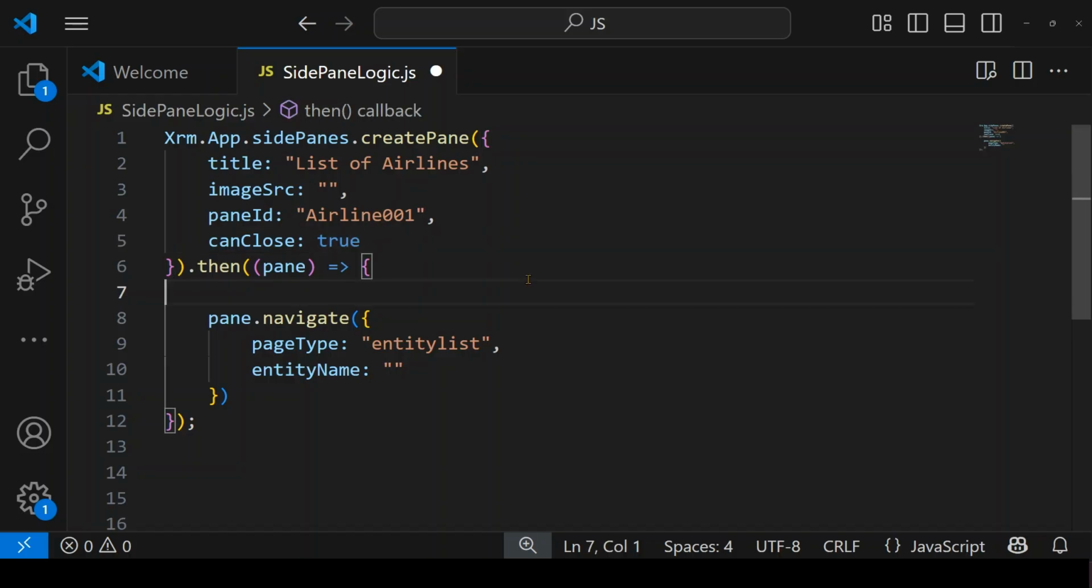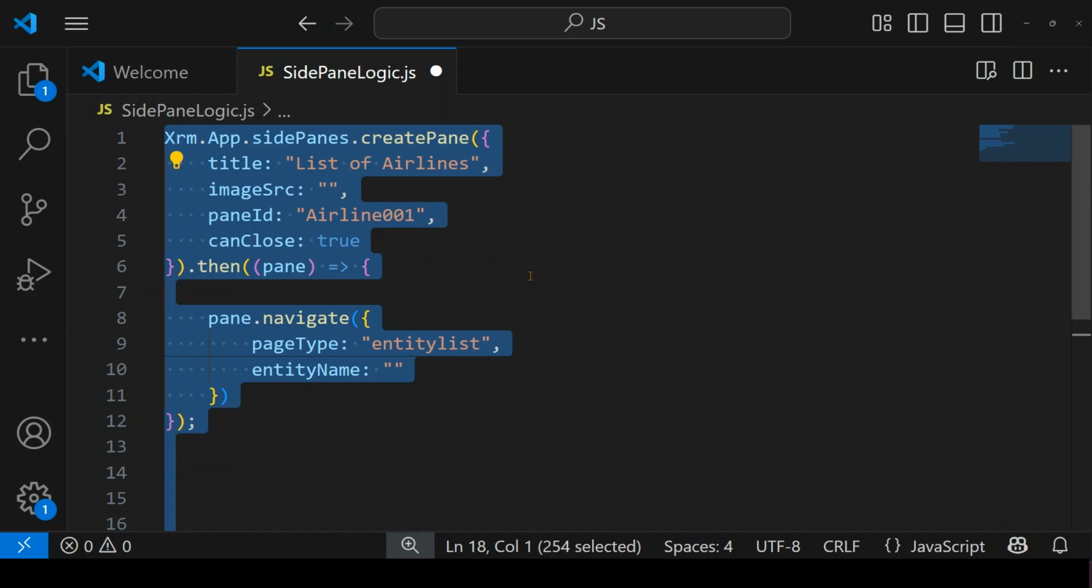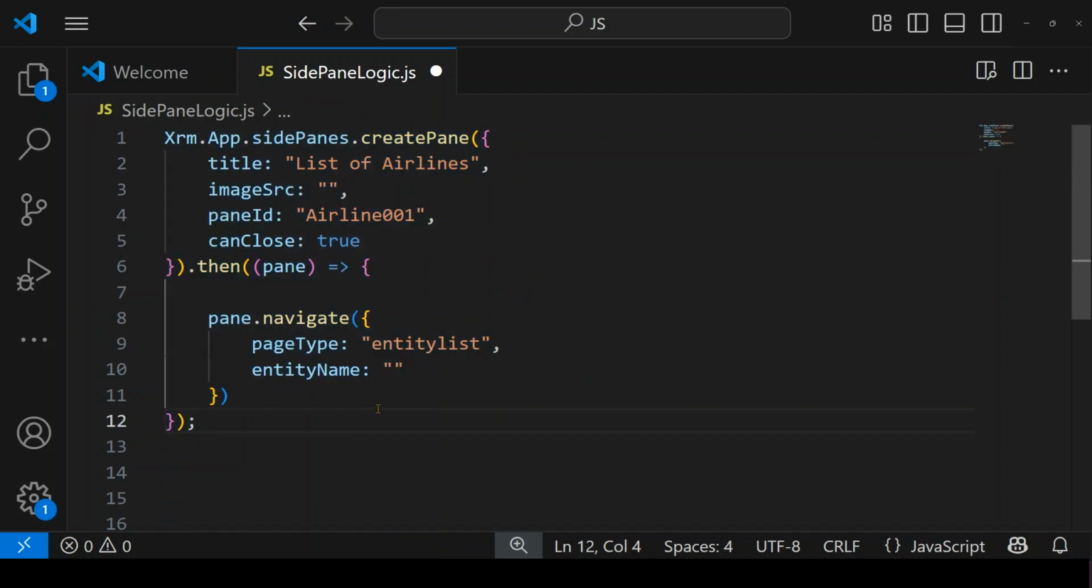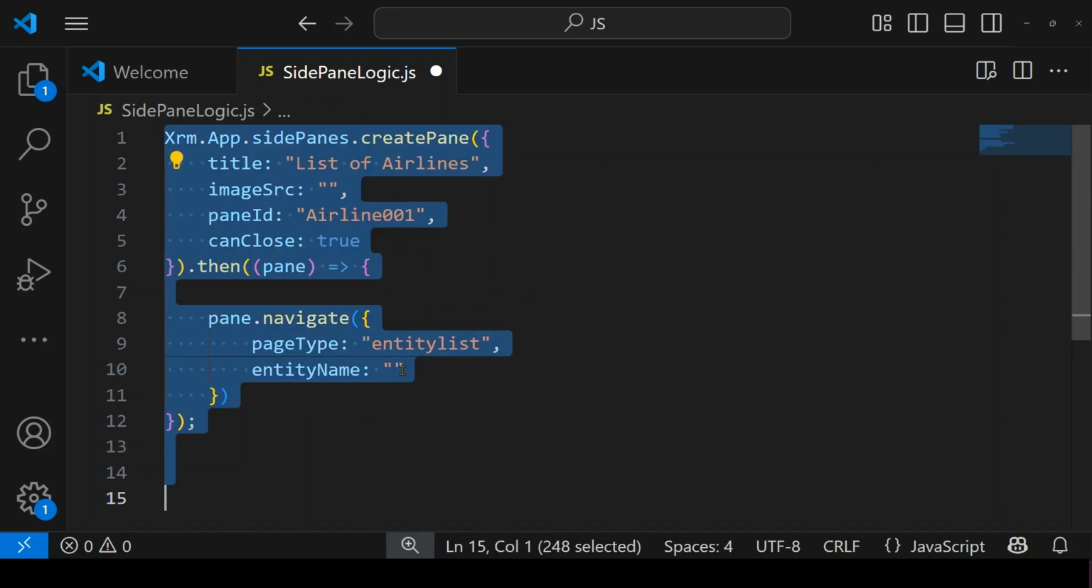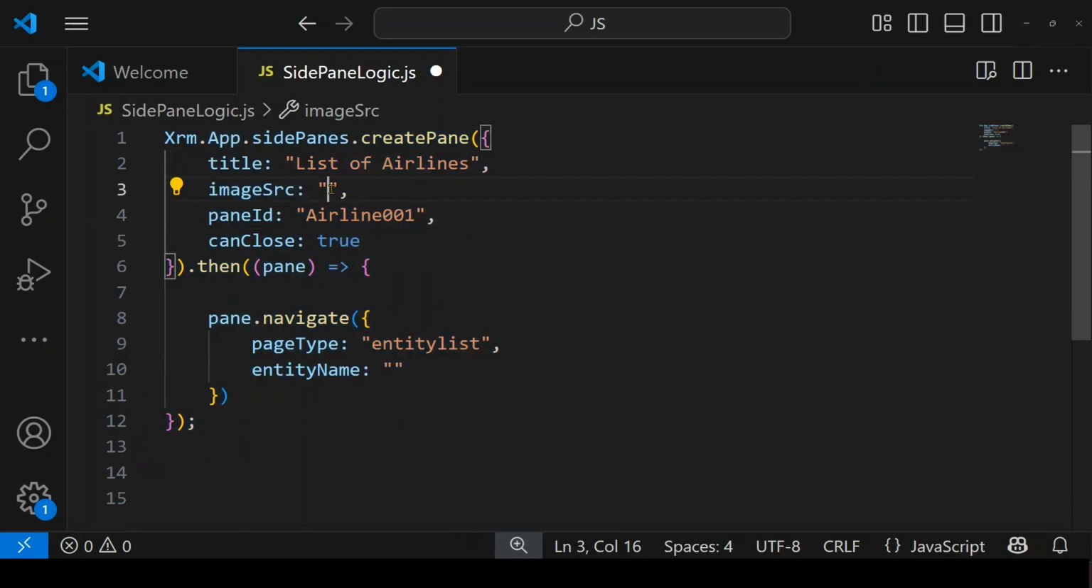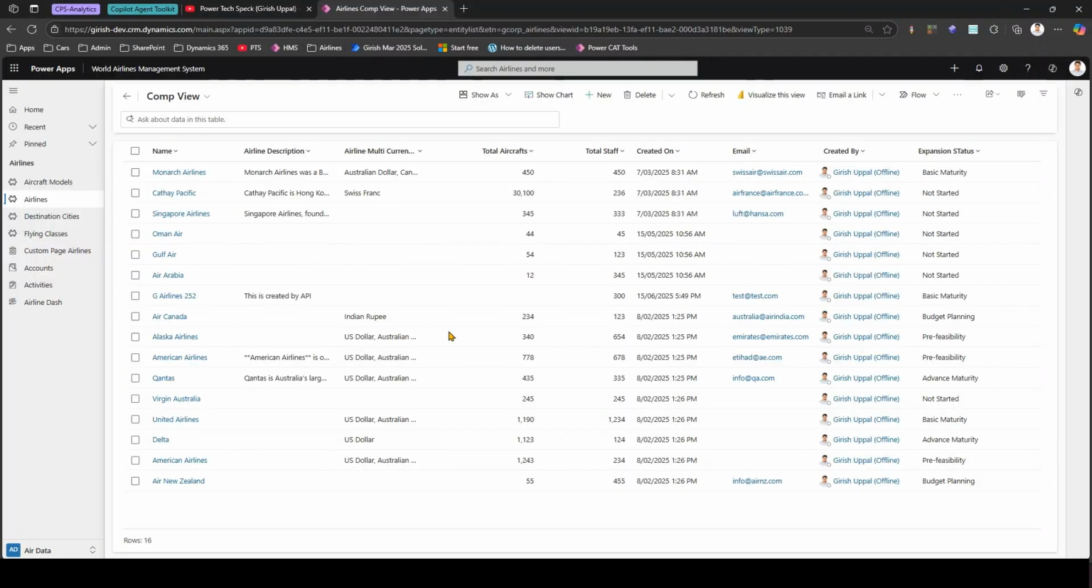Now let's try running this. So I'll just copy this, Control C, and yes, we forgot to put the image source over here. Now what is an image source? Image source is basically the icon which appears over here. As you see the Copilot icon, I can put any other icon as well.